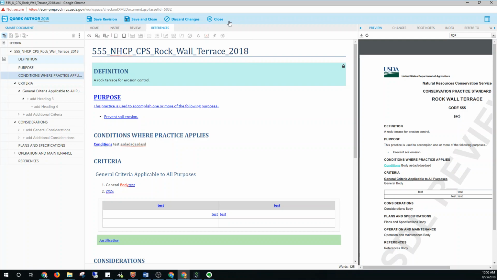Alright, so those are the most notable things with the Quark web author screen.